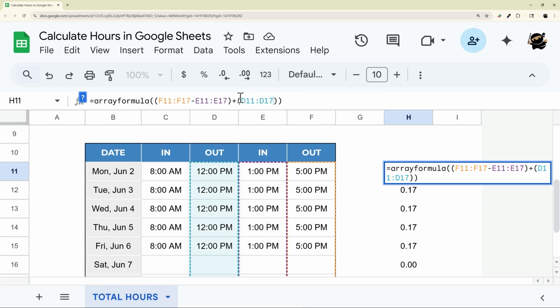D11, D17, minus C11 to C17. So there's our primary one.